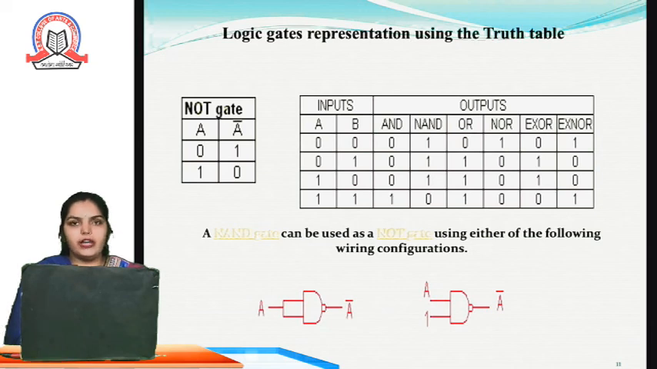But in case of XNOR, it will invert your result, and if both the inputs are equal, meaning both the inputs are low or both the inputs are high, then you will get high as your output. Okay, so here NAND and NOR gates are nothing but the universal gates.